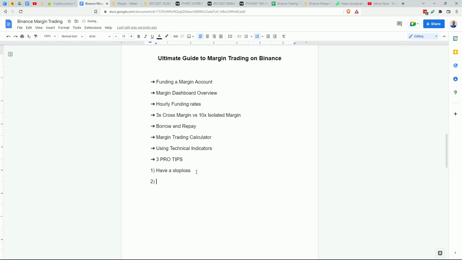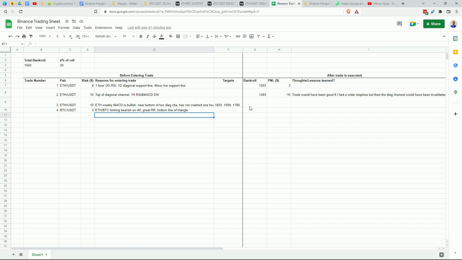Okay, that's number 1. Number 2 is to create and fill out a trading document. Okay, so a very basic trading document could look like this, where you have the trade number, your trading pair, how much you're risking on each trade, your reasons for entering the trade. This is very important because you want to have several reasons for entering every trade. You can enter your targets here for that trade. I just entered a trade recently here on Ethereum where I have several targets. And then you can have your total bankroll here, and you can calculate that 2% of that bankroll is $30.